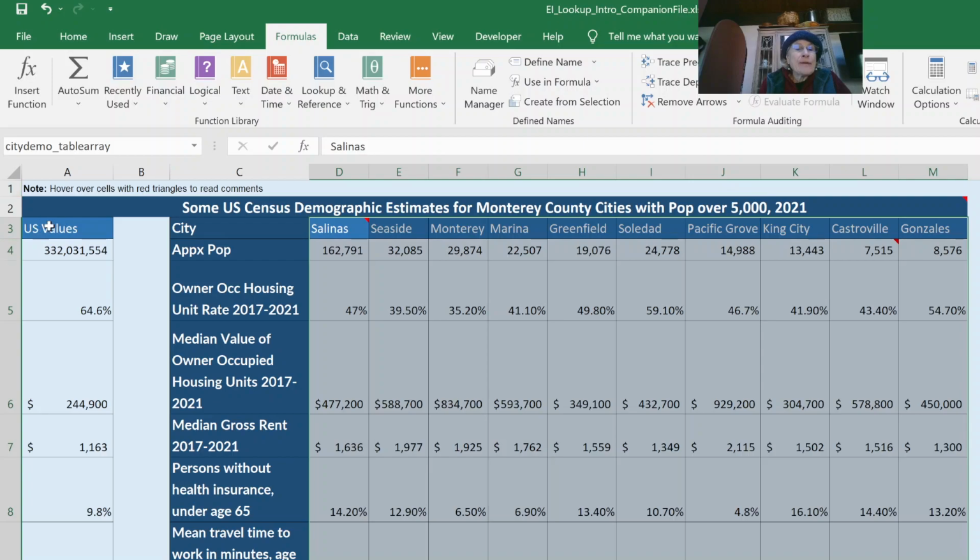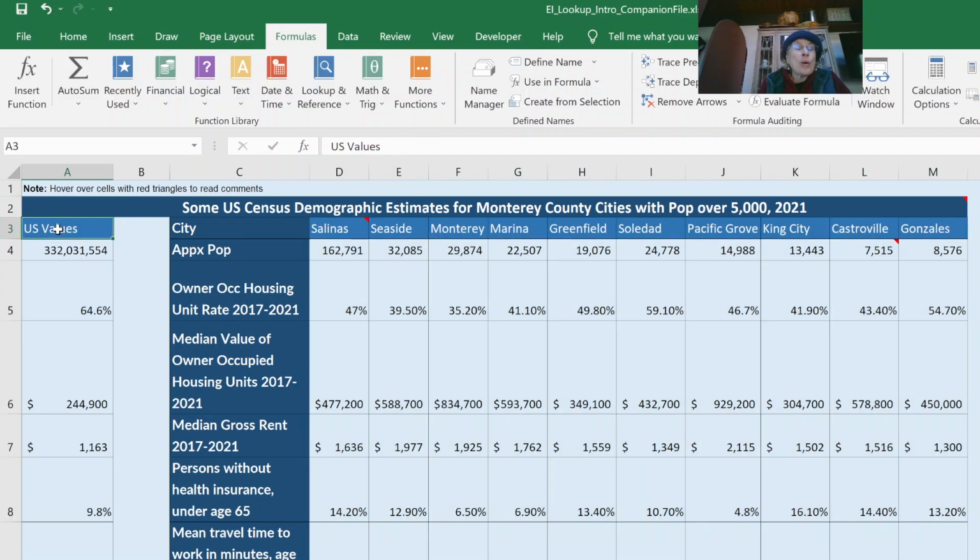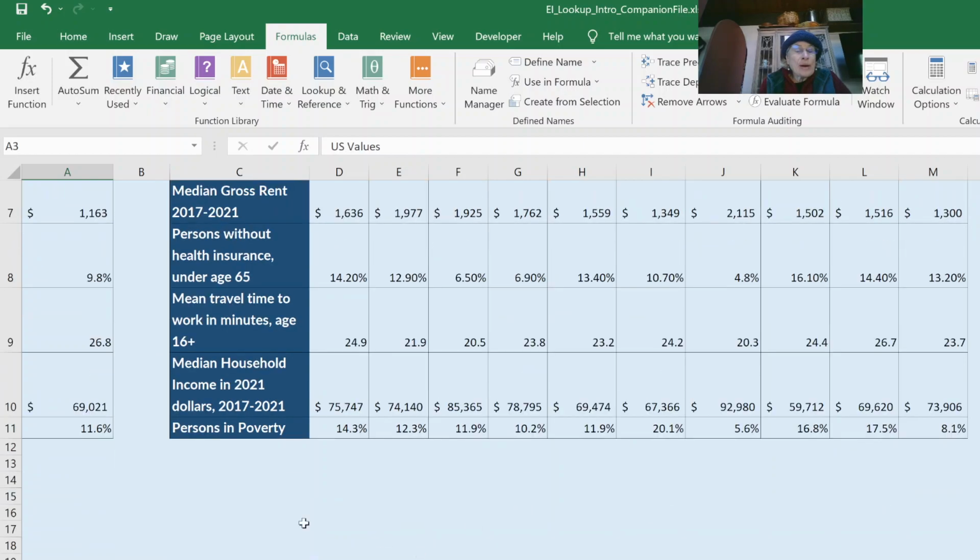But then we have values for the U.S. as a whole in this column on the left. And that persons in poverty percent is at the bottom of the column. 11.6 was the percent according to the U.S. Census from 2017 to 2021. That's the percent of persons in poverty in the U.S.